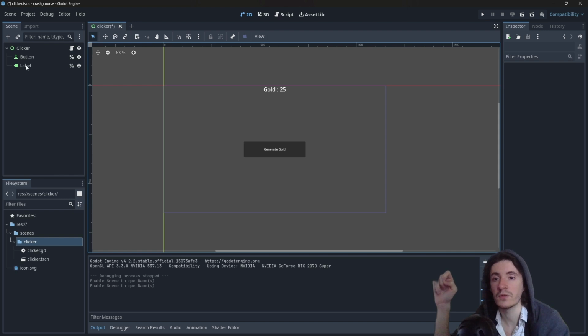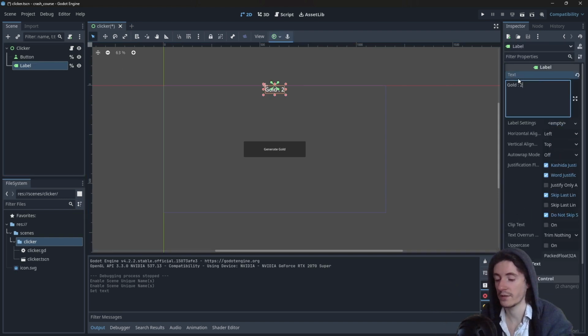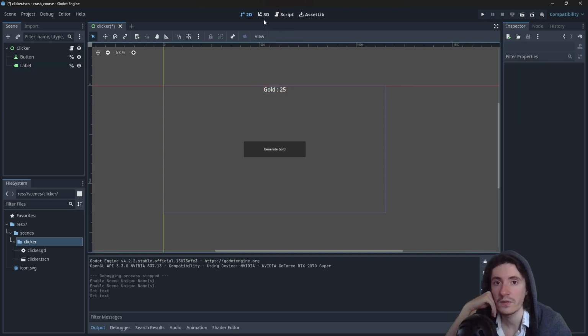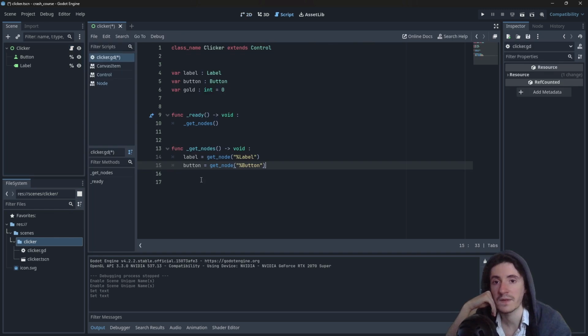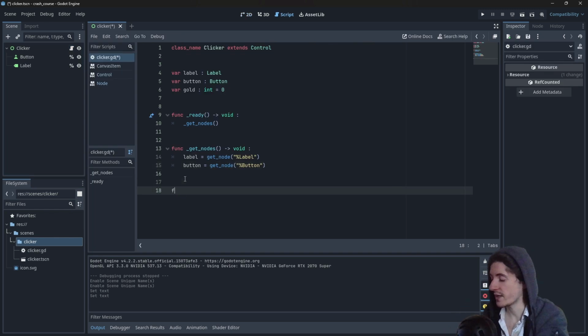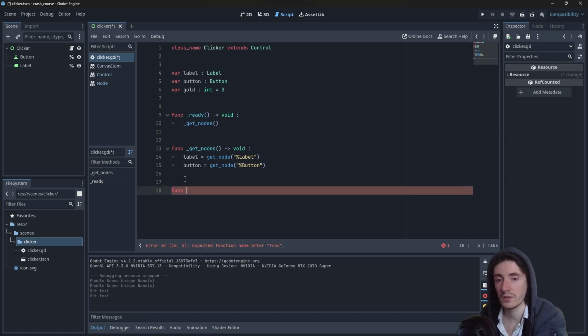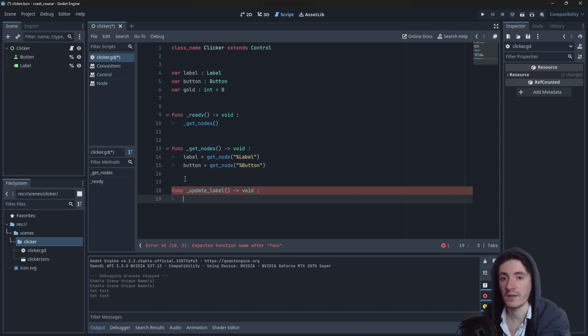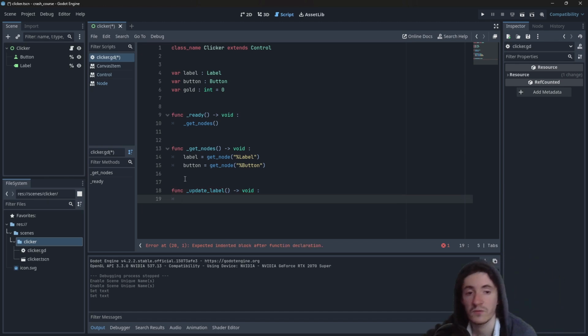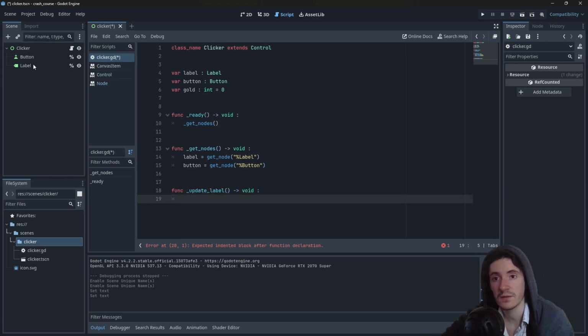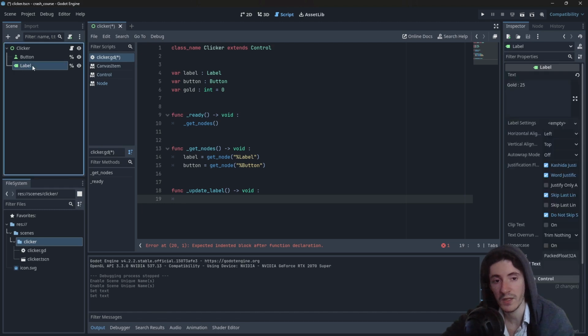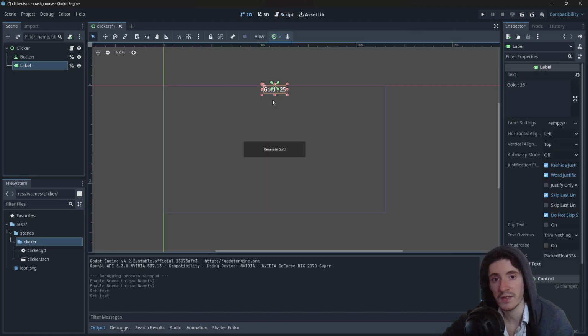So obviously we could just go in the label and put a 0 here, alright? But we are here to learn, which means that we will do it with the script. So we will create and declare a new function, which is going to be update label. It won't take any argument and won't return anything. But what it will do is change the values within the label here so that it changes what is displayed on screen.